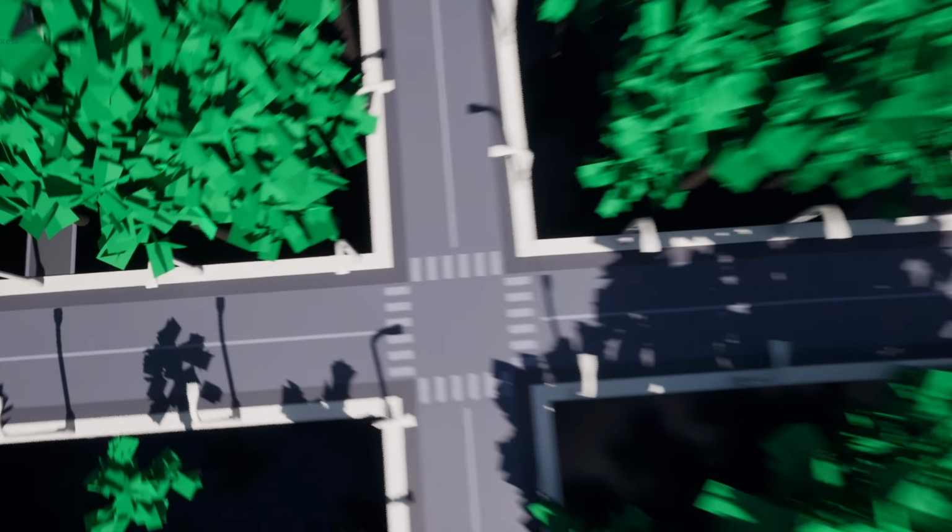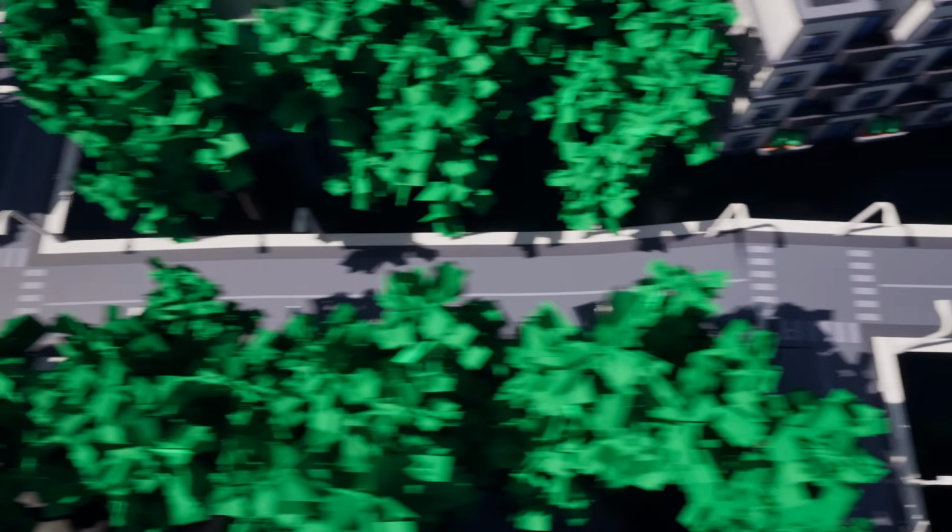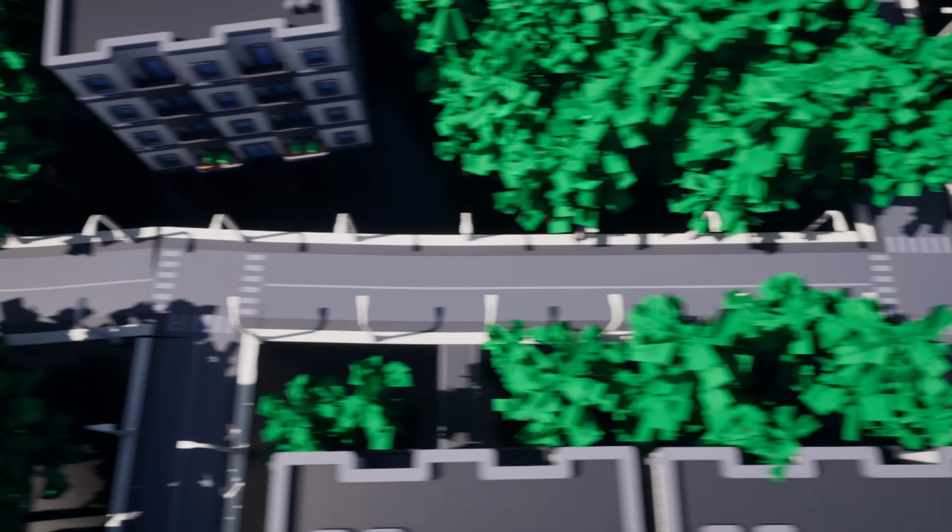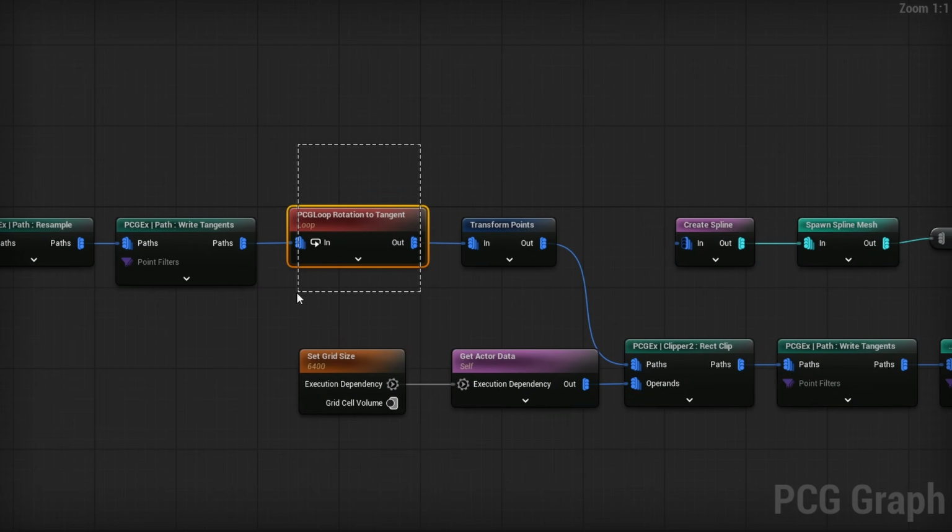That looks good. Oh, now we have a problem. We have a little cut here now, and we have a lot of cuts here. So in my case, and you might not have this, I was setting custom tangents specifically on the points that were touching the intersections.